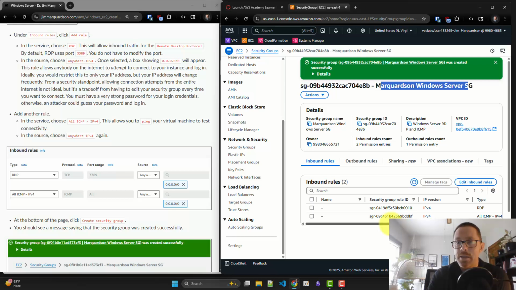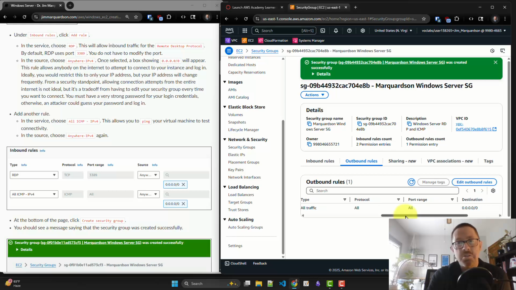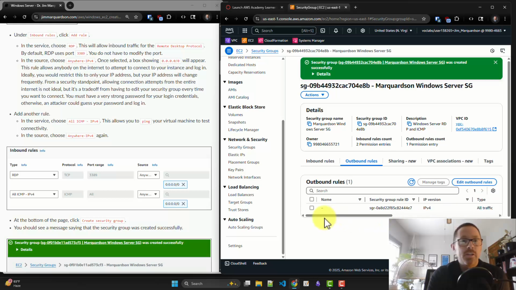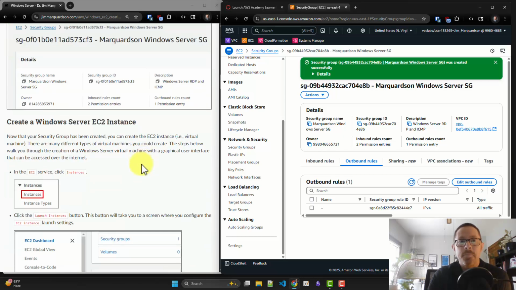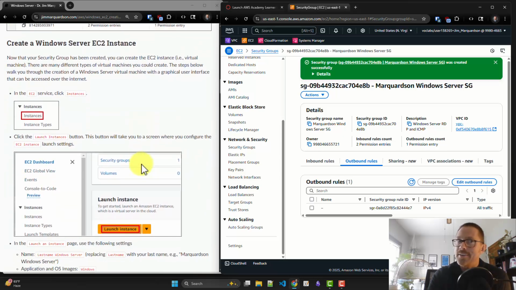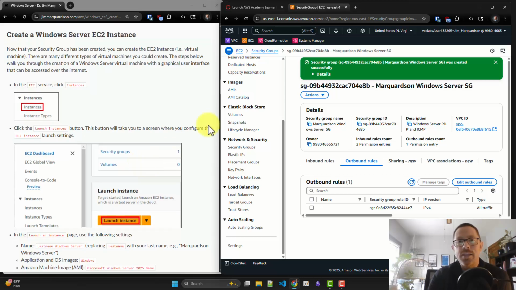But I see inbound, I've got RDP and ICMP from 0.0.0.0/0. All that's good. I could click on my outbound rules and just take a look that I'm allowing all traffic out. That's good. So security groups are for securing network traffic into our virtual machines. All this is looking good. So we don't actually have a virtual machine yet. We're going to go do that right now.